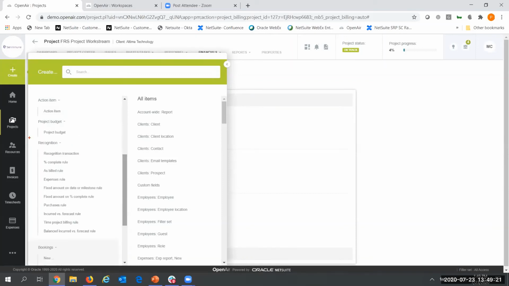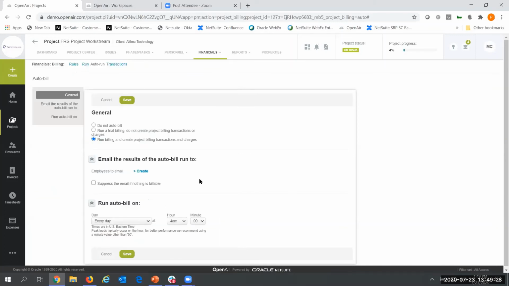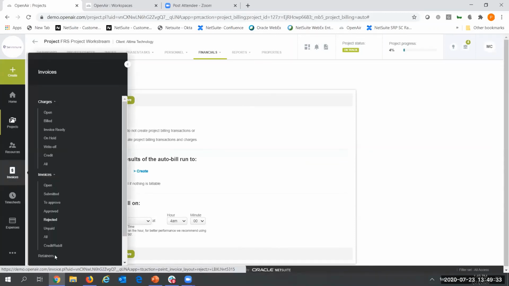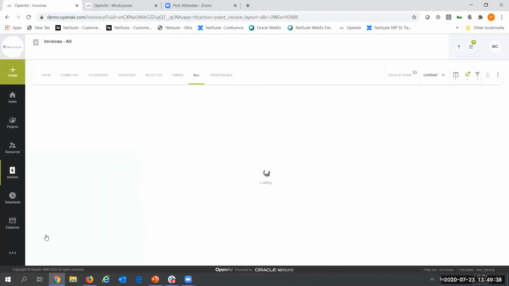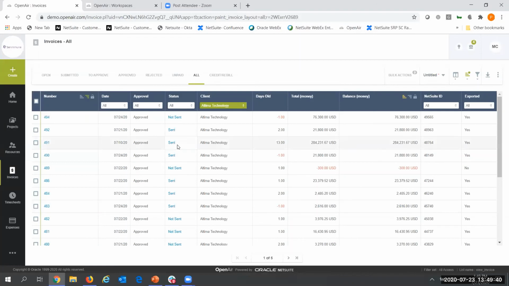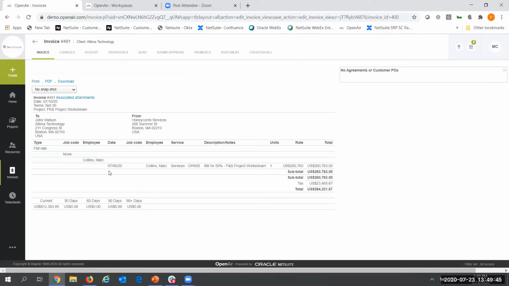The other area is the revenue recognition. Just wanted to highlight many different ways on how you can recognize revenue. Let me go back into the invoices real quickly. On the invoice, I had my invoice that I had pointed out earlier that I generated on the 6th. So here we have, again, our project FRS for the 6th for $260,000. Again, that got generated.